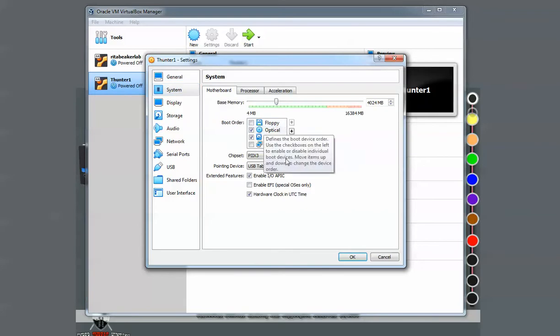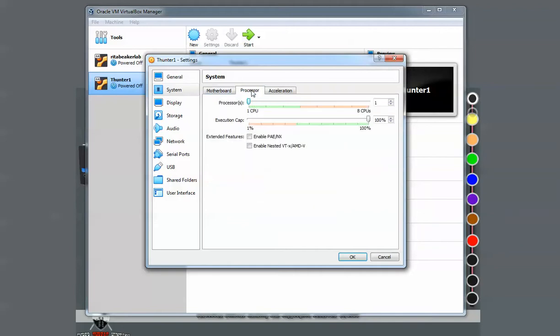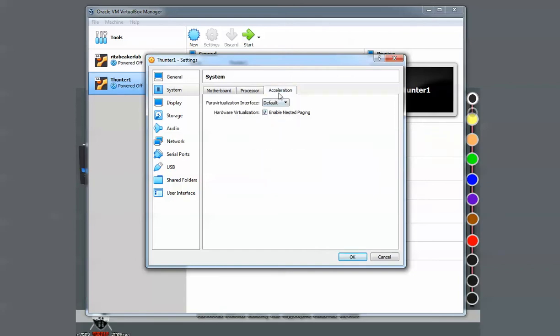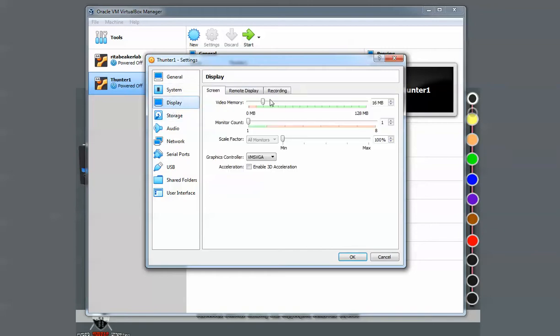Then in the system here, I will remove the floppy. I don't want to boot from floppy, but I want the optic drive and the hard drive there. In the process here, I will accept that I need the PAE for this VirtualBox to run. Then in the acceleration, I'll leave as it is. Then we'll go into the display. So we'll leave display the way it is here.